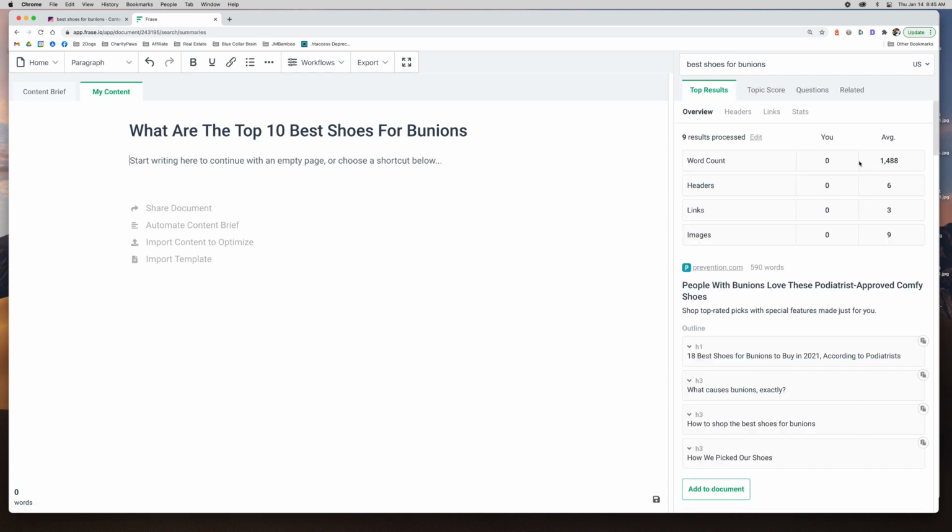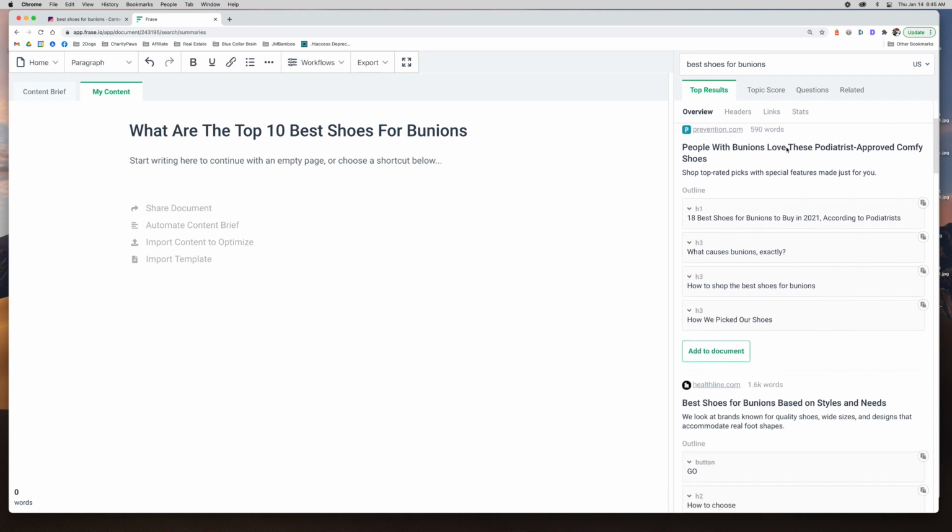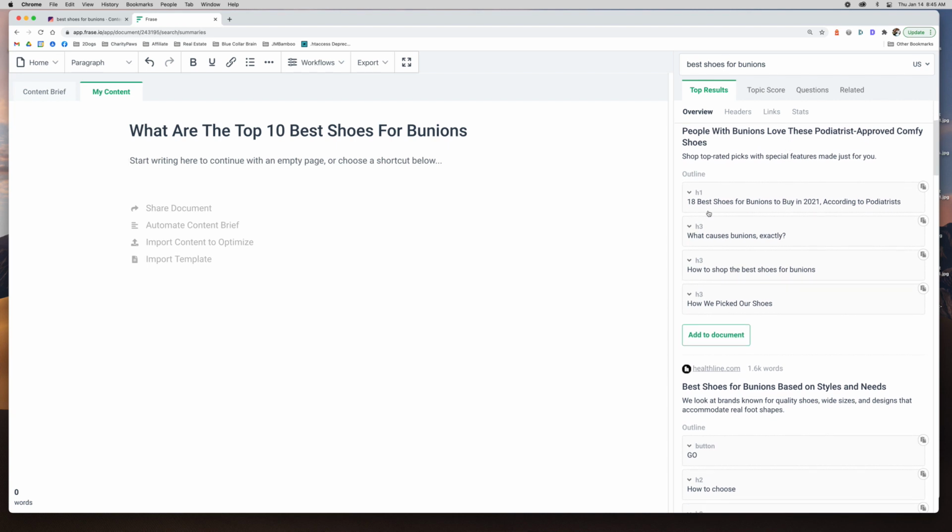Now you can see this has changed. So now my average word count is 1488. So I want to have about 1500. I usually do a little bit more than what they suggest, so I'd probably do about 1550 words. Headers 6, links 3, images 9. So this is kind of what you're going for with your content. And then below you can see the content. They just give you a rough outline.